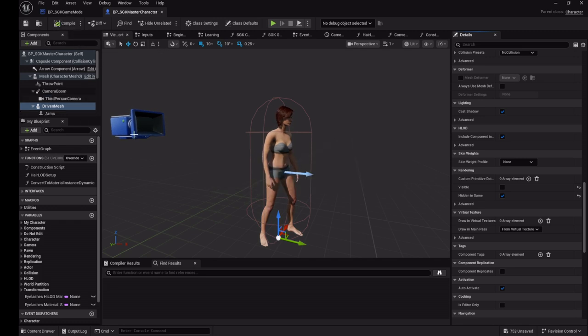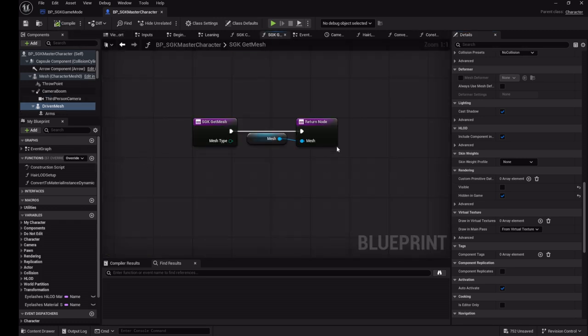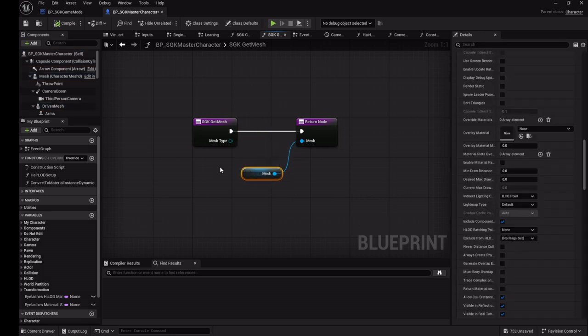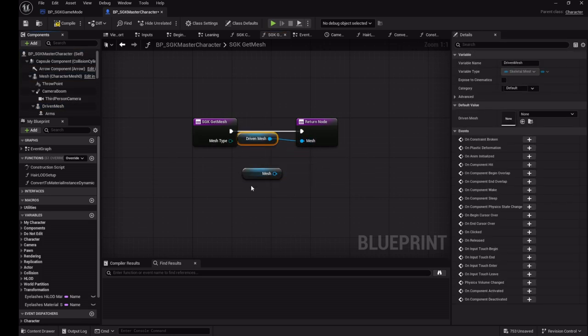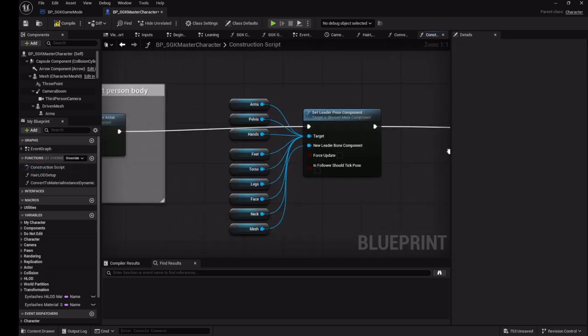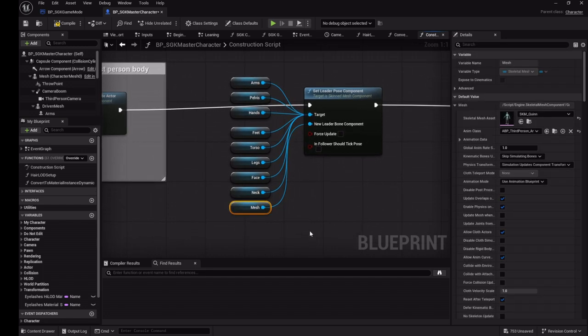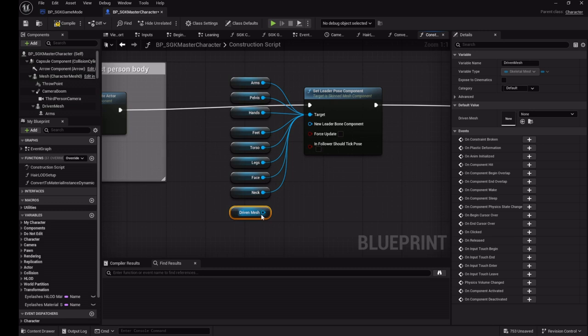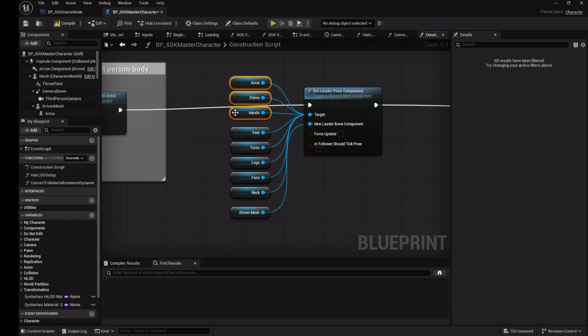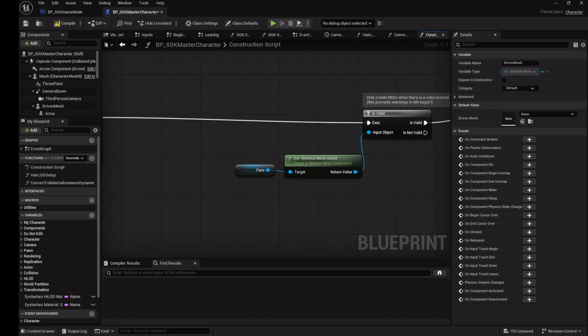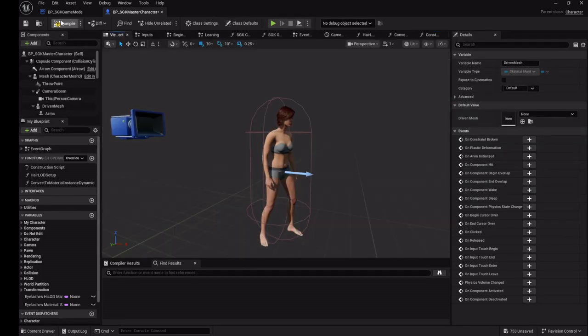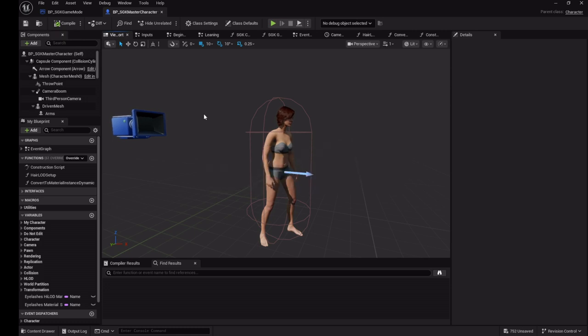And then one other thing we want to do while we're in here right now is go to the SGK get mesh. We want to swap this out for driven mesh. And we want to go into construction script here, and we want to get rid of that and put driven mesh here. Everything else should be on here like so. I think that should all be good. All still working. All right, that's good for now.